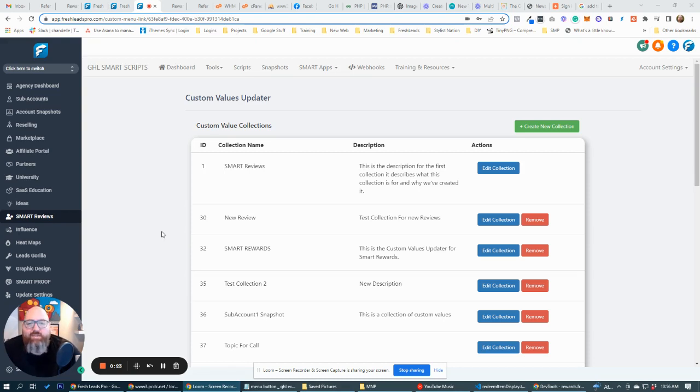So two things that you need to have set up is you need to have the custom values inside your snapshot or your location or however you're doing it. A lot of people have them inside of their snapshot so that they can add them to different locations. And then you need to have custom fields inside that snapshot as well, so that we can create the links and the connections and everything like that, so we can map your custom fields to your custom values.